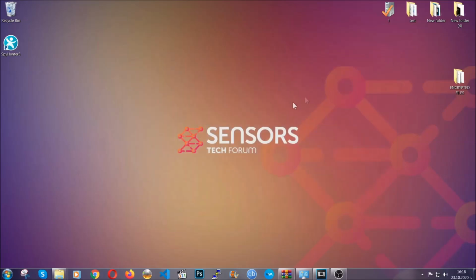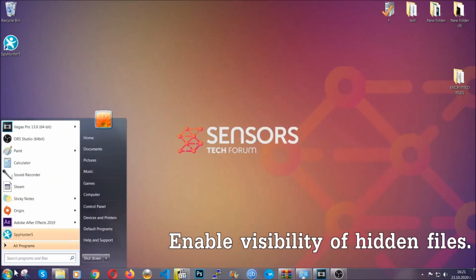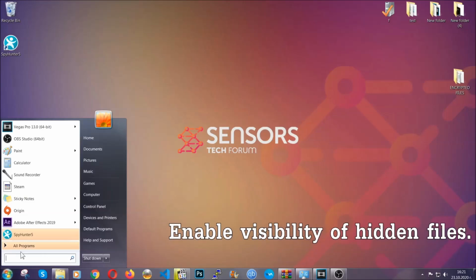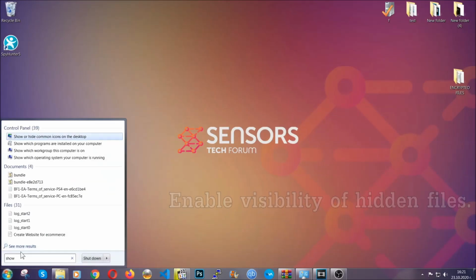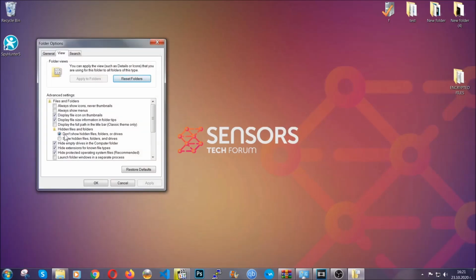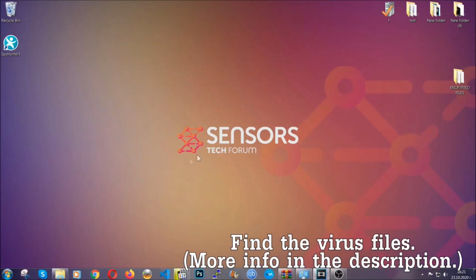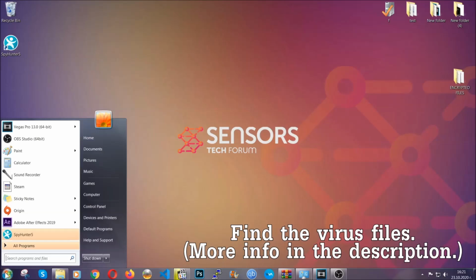After you've backed up the files, it's time to enable the visibility of the hidden files which the virus may be concealing from you. To do that, open the search and type show hidden files and folders, and then click on it. It's going to open the settings, and then you click on the show hidden files, folders and drives option, then click on apply, and then click on OK to accept the setting. And that's it.